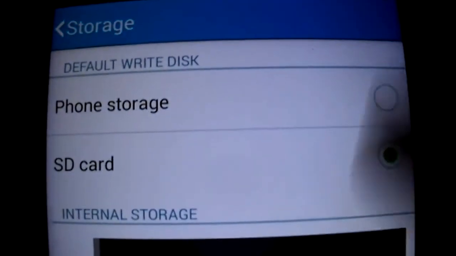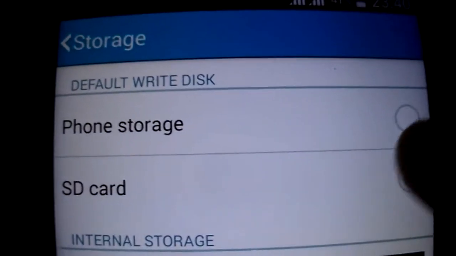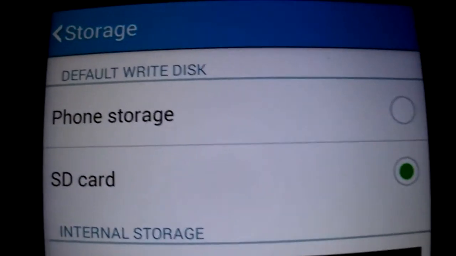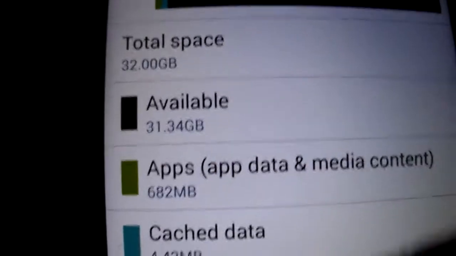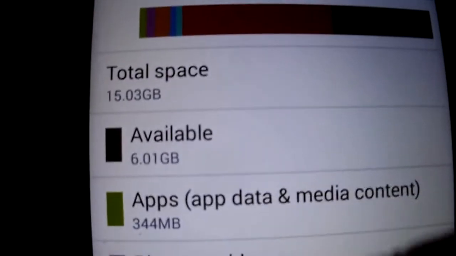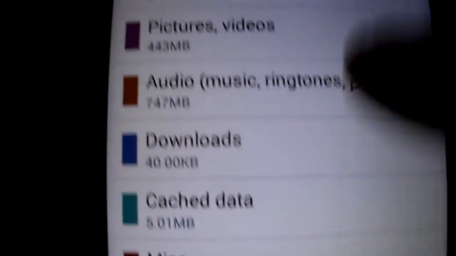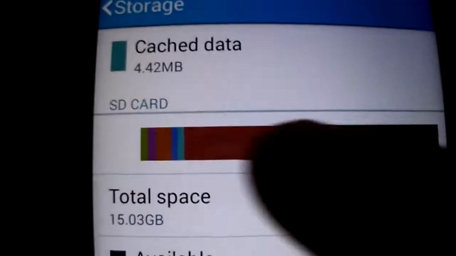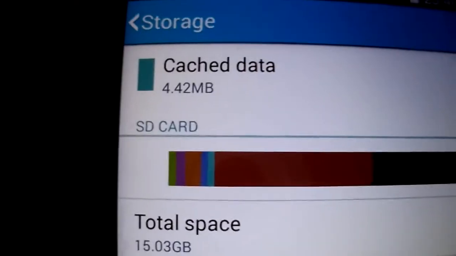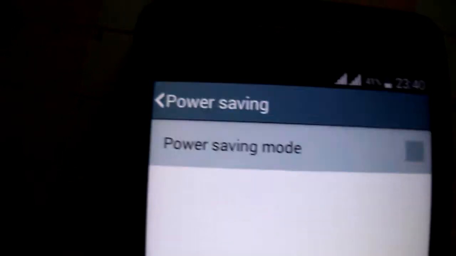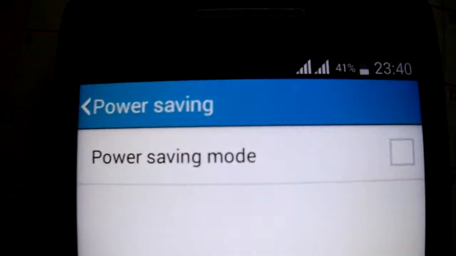The storage, as you see, it's the only problem. It mounts and displays the right values if you connect to a computer, but here, as you see, it shows you a wrong space, but that's no big deal because this doesn't affect the ROM in any way. Okay, no problem. The power saving, it's okay.